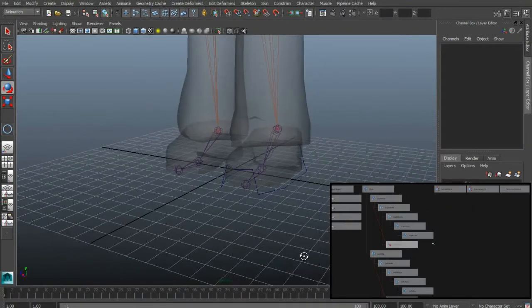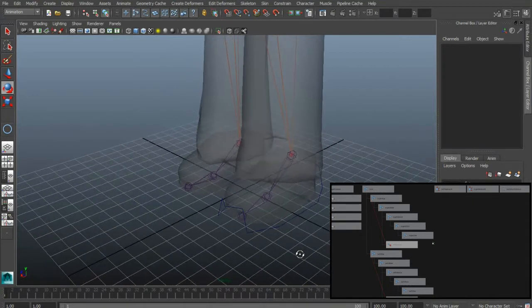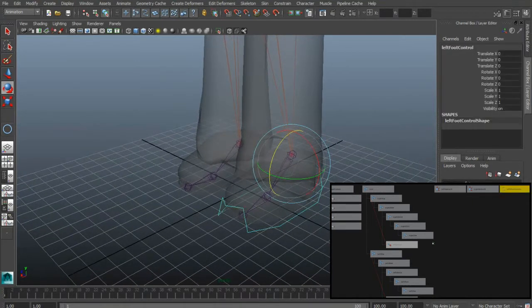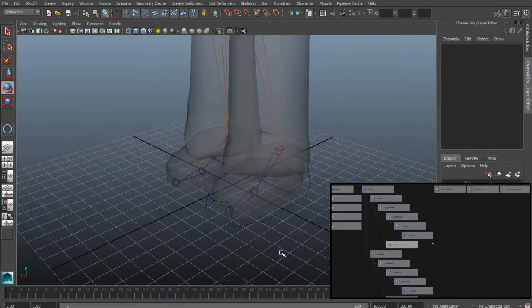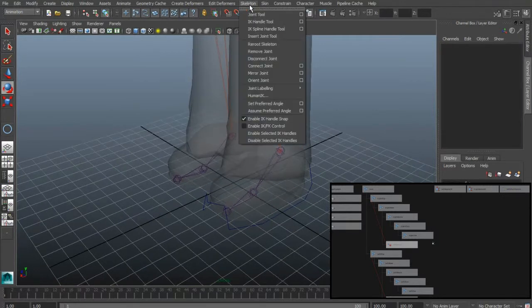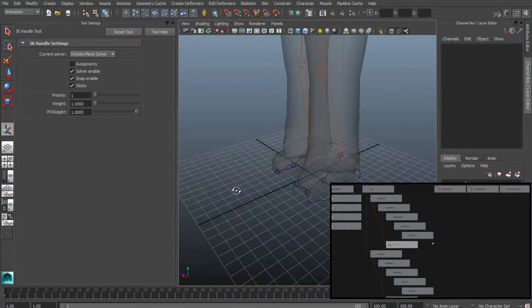Okay, so to prep things for our group-based foot, we need a lot more IKs and we need more stuff on this control. That's why I haven't made another one for the left foot yet. We need to make some more changes before we bother duplicating it. So first step is going to be to grab the IK handle tool and go into the options.